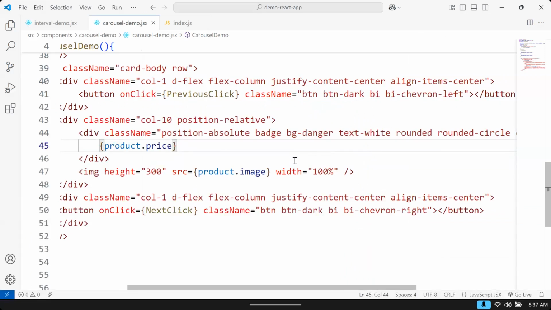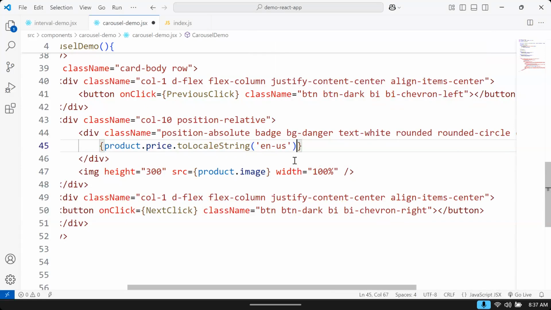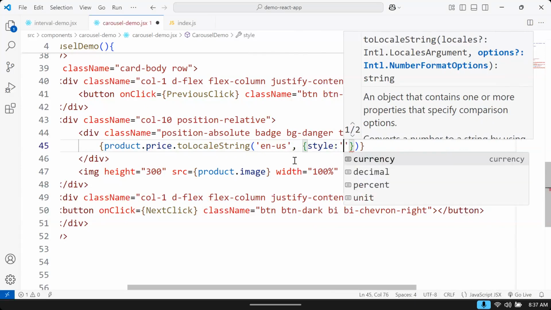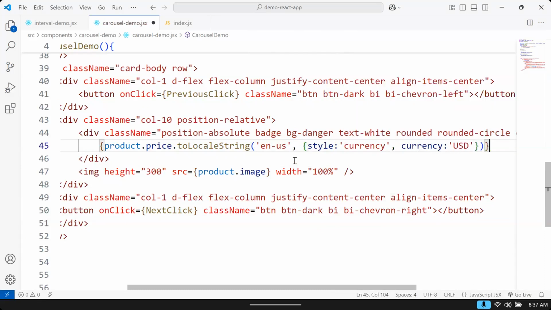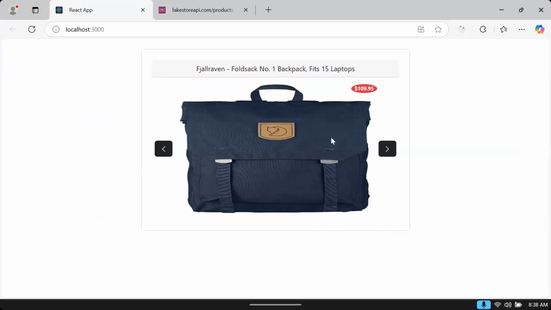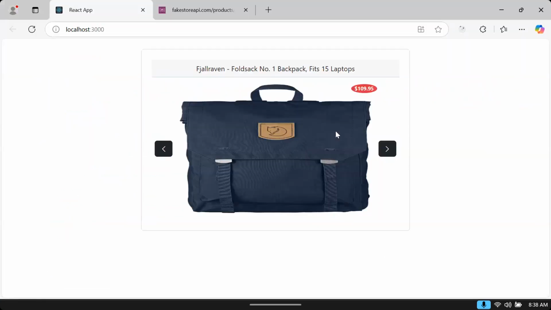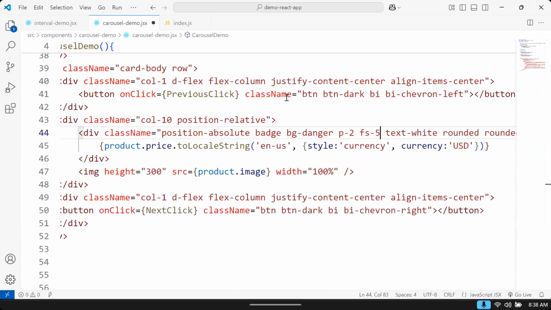Actually the price is in dollars, so toLocaleString with en-US. And here we have a style, which is currency, and the currency is USD, US dollars. It will show US dollars. Let's put a little padding also, then it will be fine. You can increase the font size a little also, something like 5 or 6.